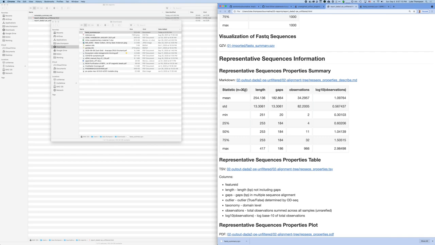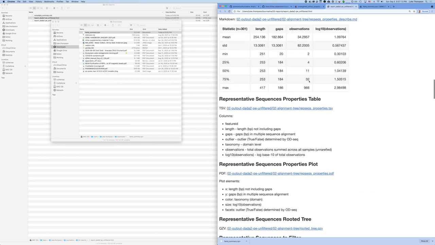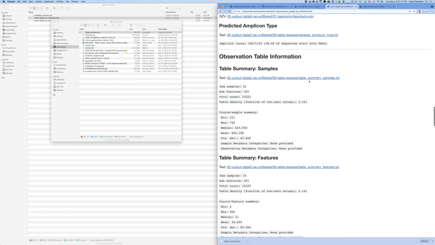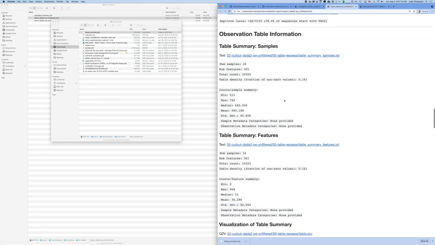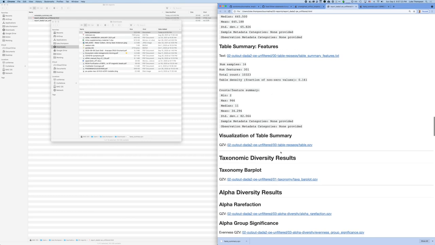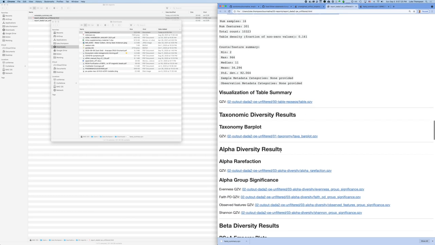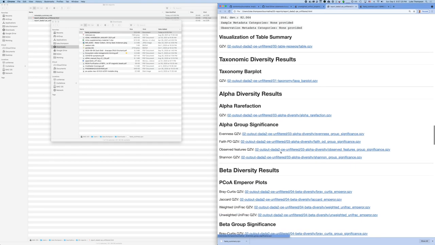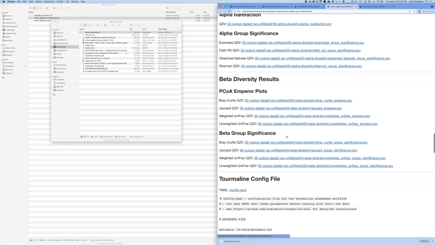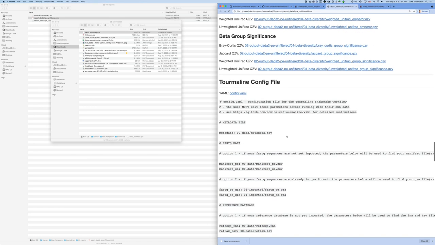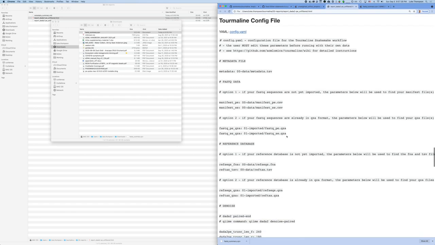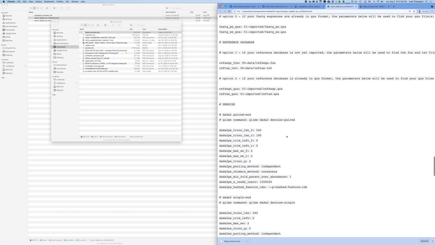So we also have information about representative sequences, information about the observation table, some summary statistics, and again, links to the various files where these statistics can be found. Taxonomy, diversity, alpha diversity, beta diversity, links to all the files. And then we have a copy of the config file that was used. So this is helpful. You have a record here of all the configuration parameters that were used.